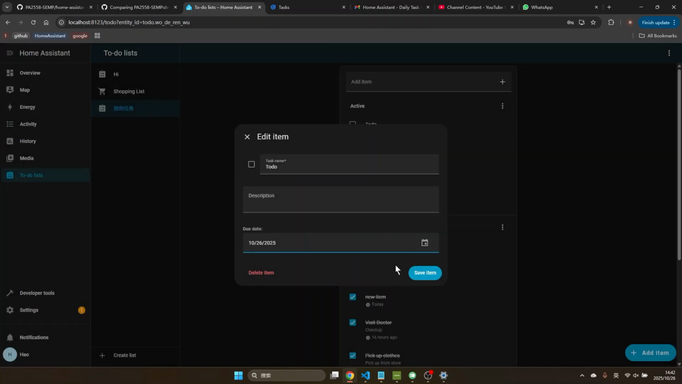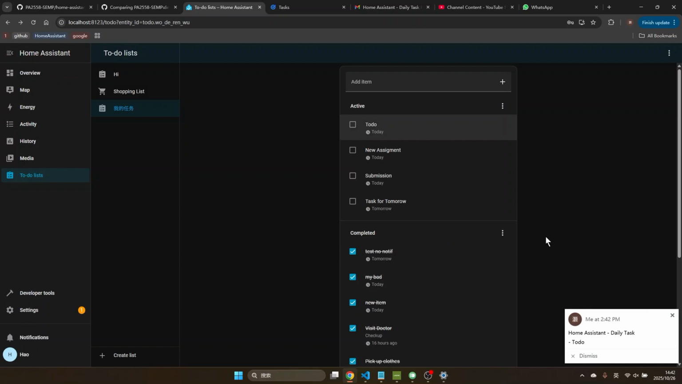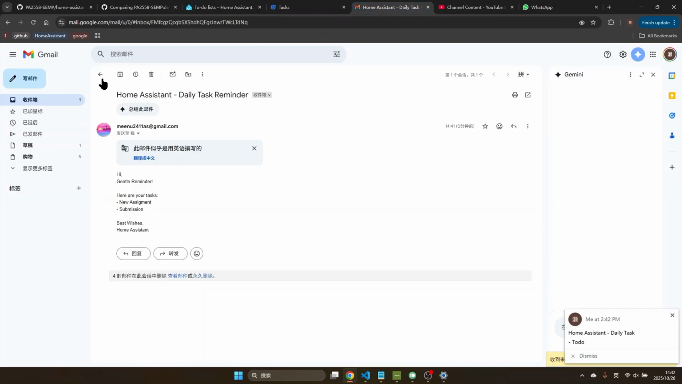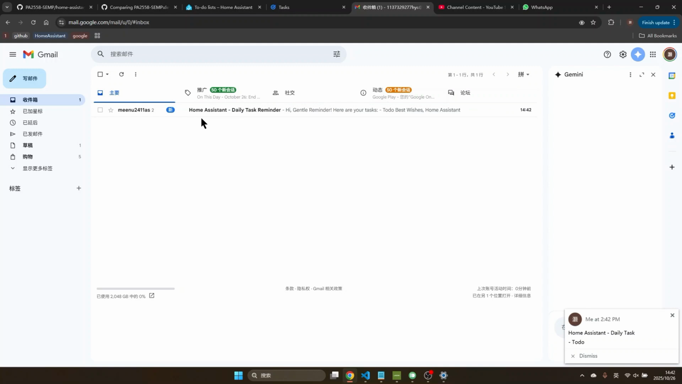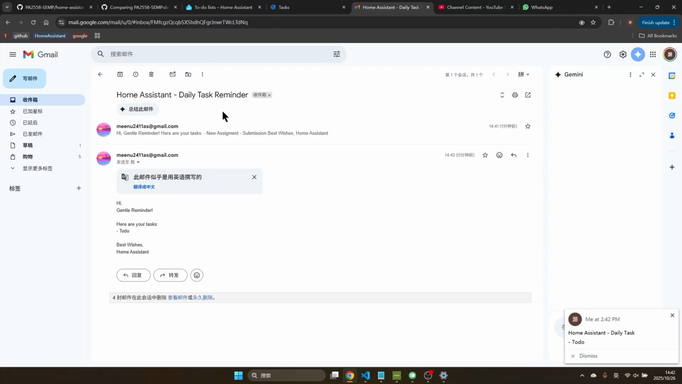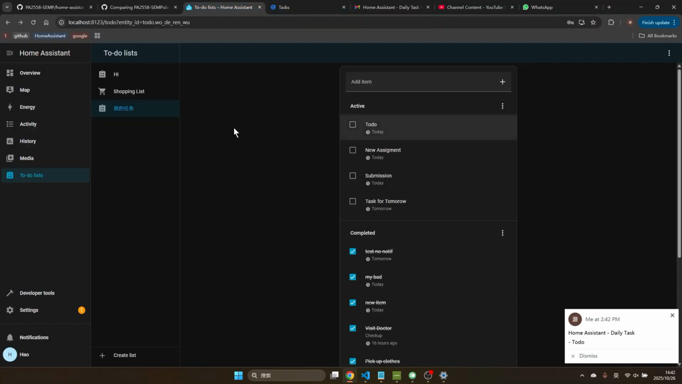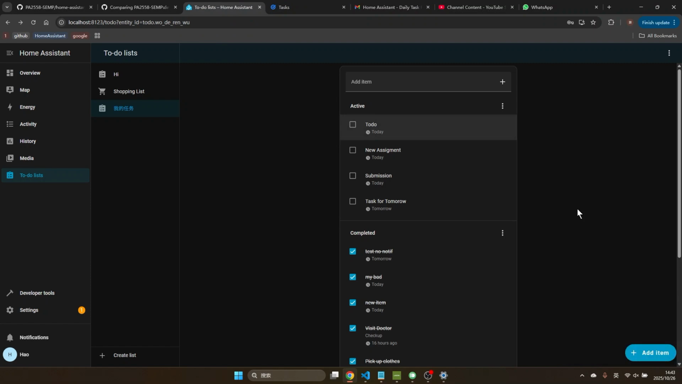So if we save it, we are also again supposed to receive an email and a push reminder that a new task has been added, whose due date is today. And we save it. And sure enough, we have received a push for the newly added task. And then if we check our email, we are supposed to receive an email too. And here we have received the email for the new task to do. This way our functionality is working.